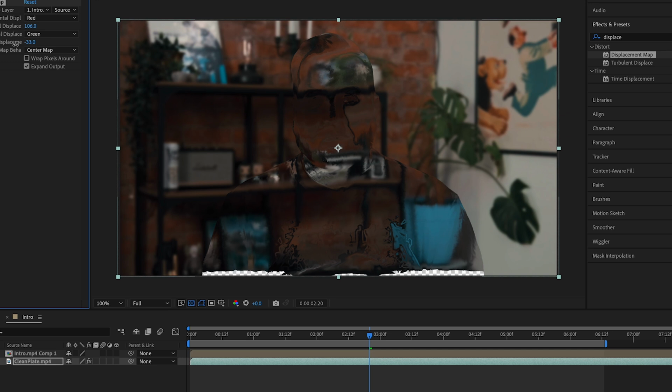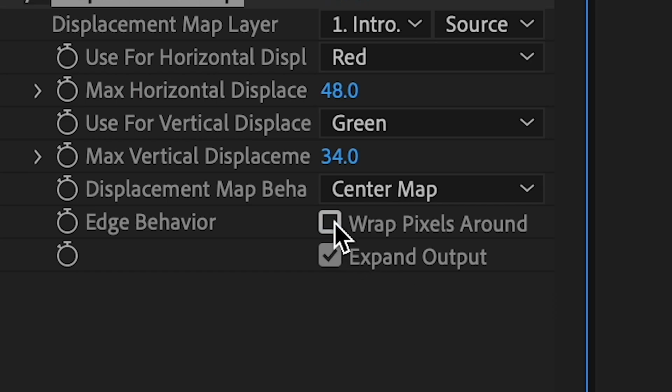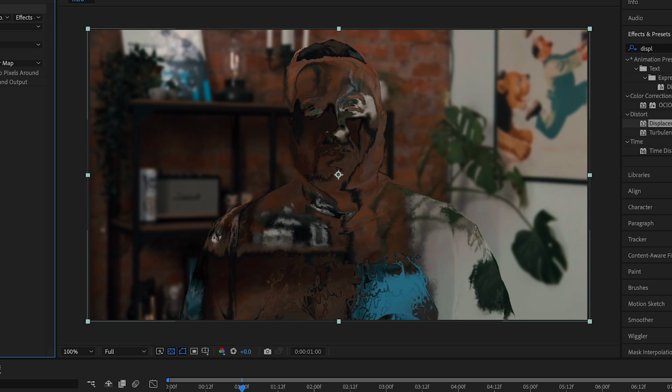When you are messing around with these controls, you'll start to see black edges. Click the wrap pixels around on the edge behavior function, and that should fix your issue. And there you go. You've now just learned how to do the super viral invisibility cloak or active camo effect that is super cool and will surely add a lot of spice to your videos.